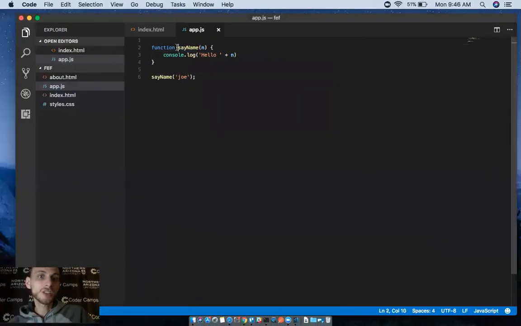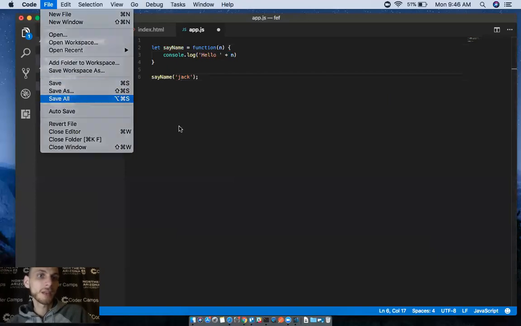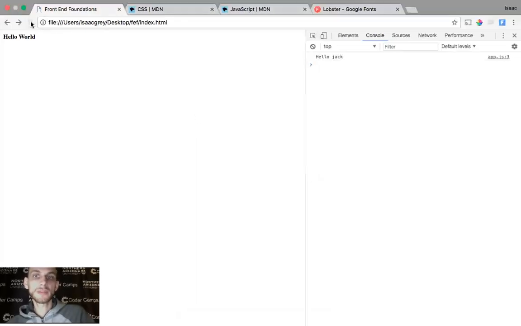A function expression is simply when we have a variable which is equal to a function. Let's pass in maybe a different name here, save all, and when we refresh, we can see we get the exact same result.